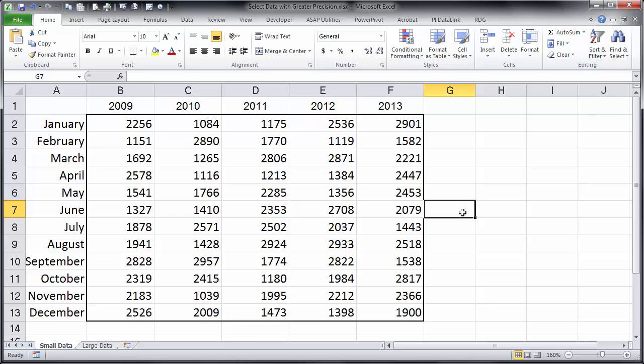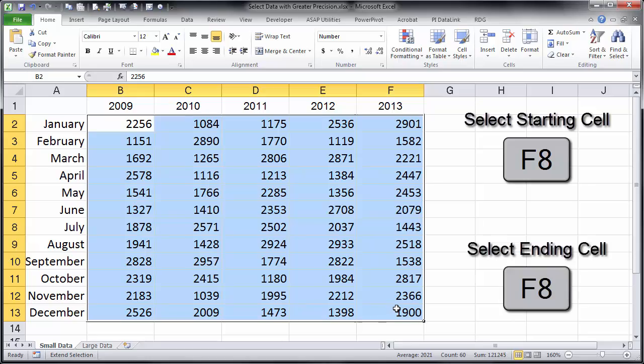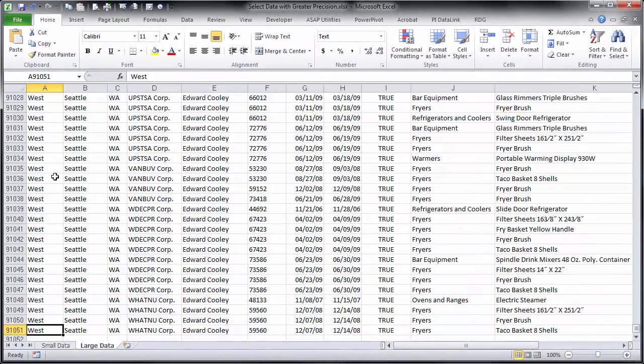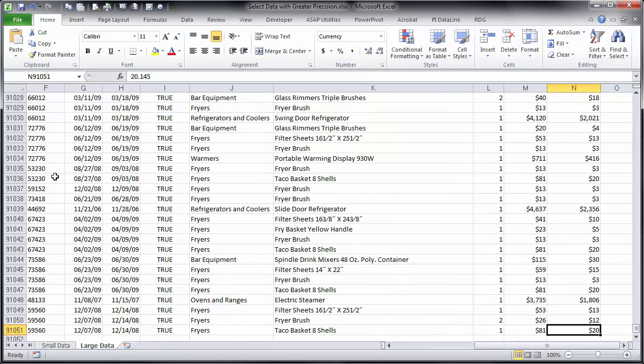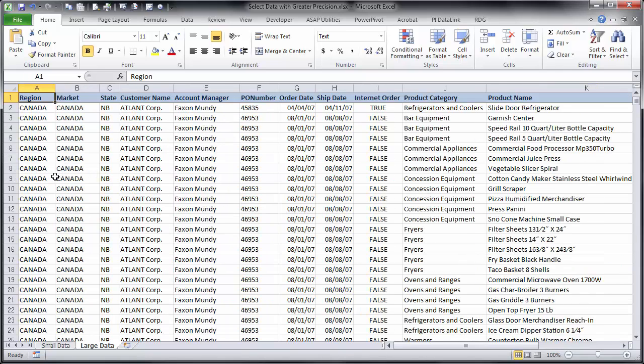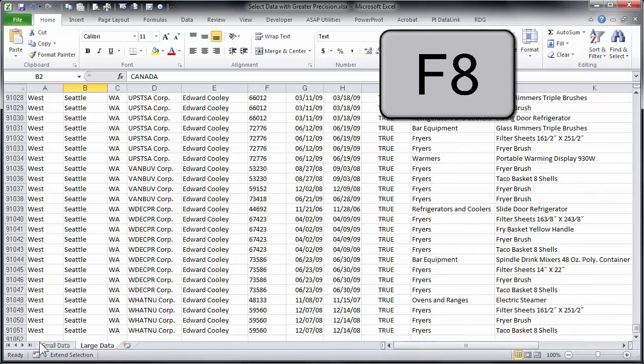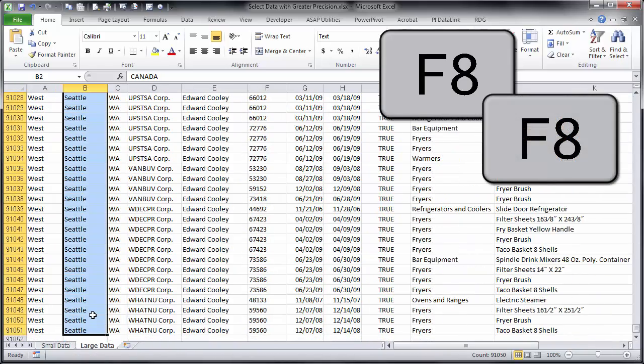So now if I click again, it will clear the selection. So I could click at the beginning, hit F8, click at the end, hit F8 again, and I have that perfect selection. Well, now let's look at a larger data set. So here I have a data set that has 91,000 rows, and it goes all the way over to column N, and I want to select a range of cells. If I wanted to select all of the marketing and I'm not really good at highlighting, I could of course click in the very first cell, hit F8, scroll all the way down and click at the bottom cell and hit F8 again, and I've selected that entire range.